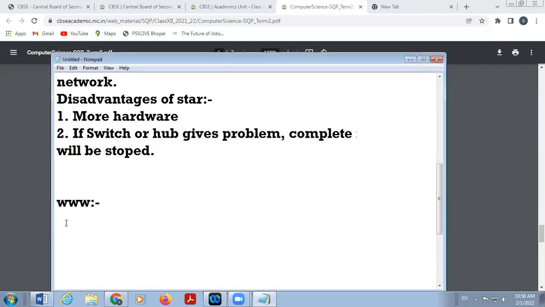So WWW stands for World Wide Web. It is a series of web servers that are connected with each other. In these web servers we save the web pages. It means whenever we are using WWW, we are accessing the multimedia web pages. So World Wide Web is a collection of web servers connected with each other. These web servers contain web pages, which are multimedia web pages.